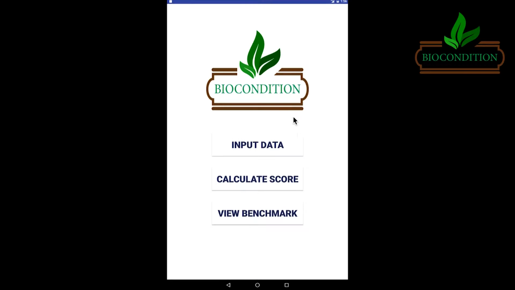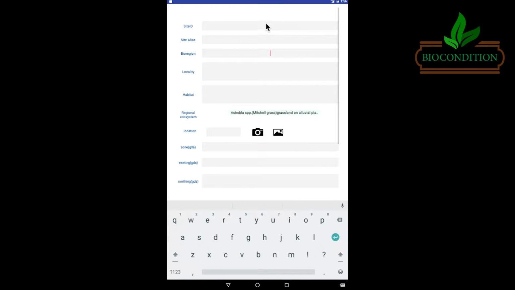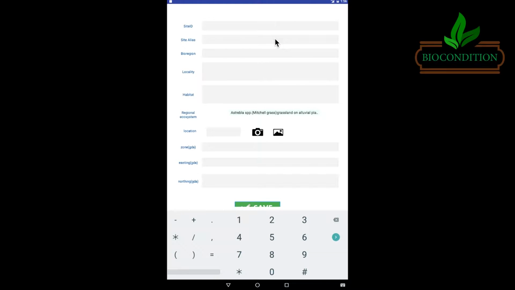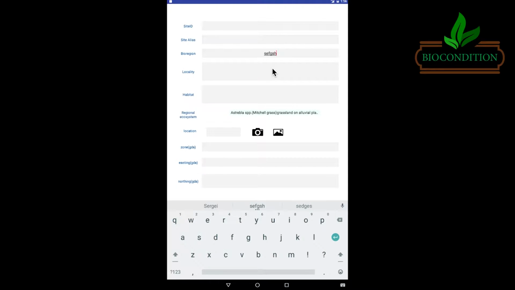And this is a demonstration of the application. When the user first opens the application on their tablet, this is the main screen that will appear, and there'll be 3 buttons that they can choose from. Input data is the first one we'll look at, and this will be the main screen the users will use when they're out in the field and want to enter the data in. So they can enter the data in here.